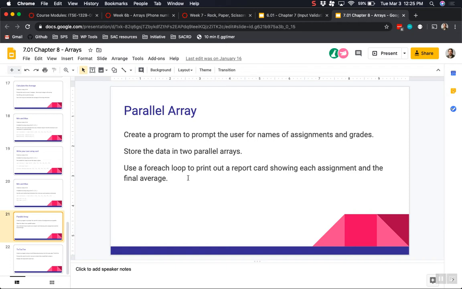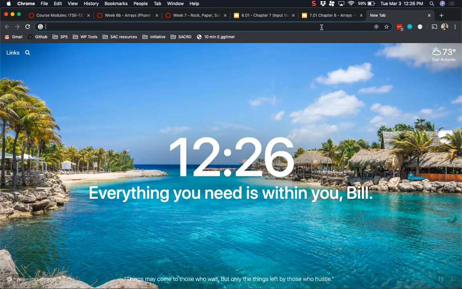Now, because these are arrays, we have to predefine the number of assignments we have, or we have to ask the user how many assignments there are. Then we'll do a for loop to prompt the user for a grade name and a grade assignment. And then we'll do a for each loop where we'll iterate over the set of parallel arrays and do some output. So let's go ahead and do this. And then we'll look at last week's homework, and then we'll talk about input validation.